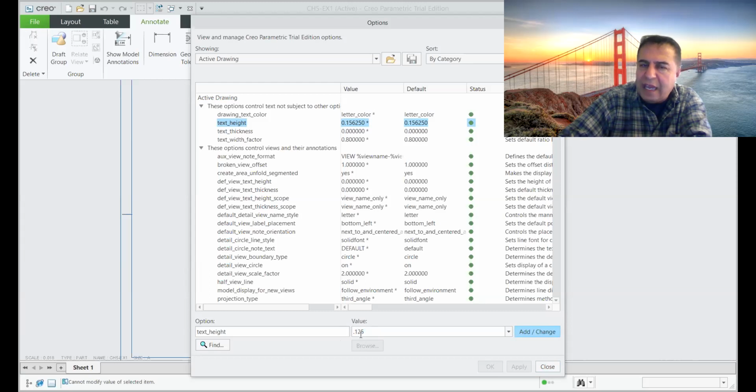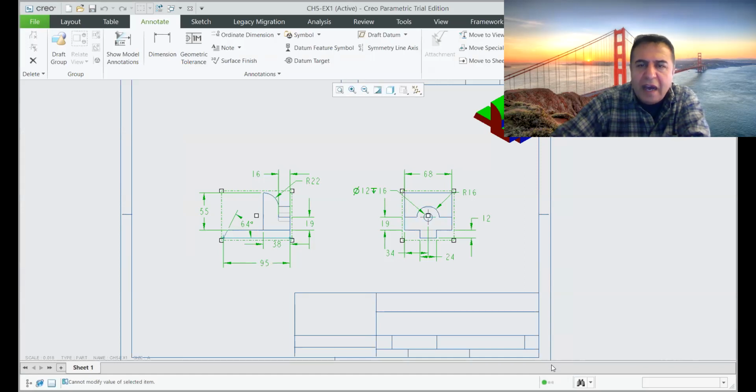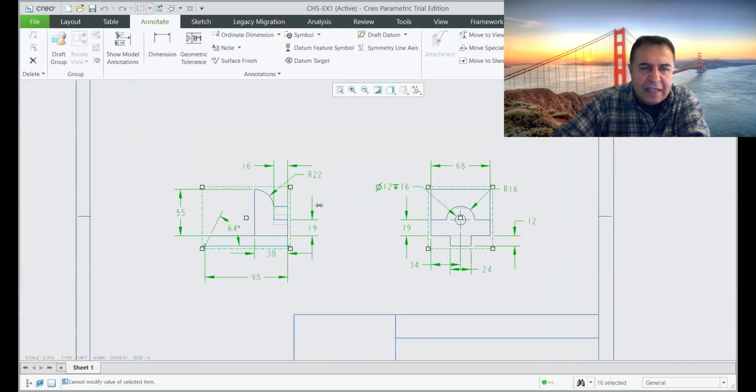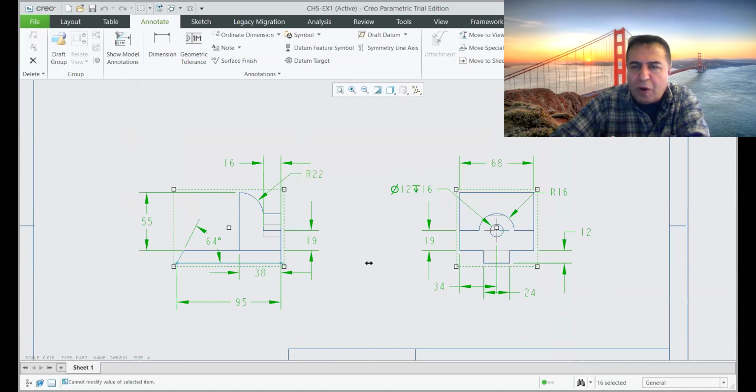And this is 1/8 of an inch, correct? 1/8 of an inch, all right, so, and then we can say add, and then see that we changed the value from default to 0.125. We say apply, and then close, and then close, and now you see your text height is smaller, okay? Smaller, there we go.